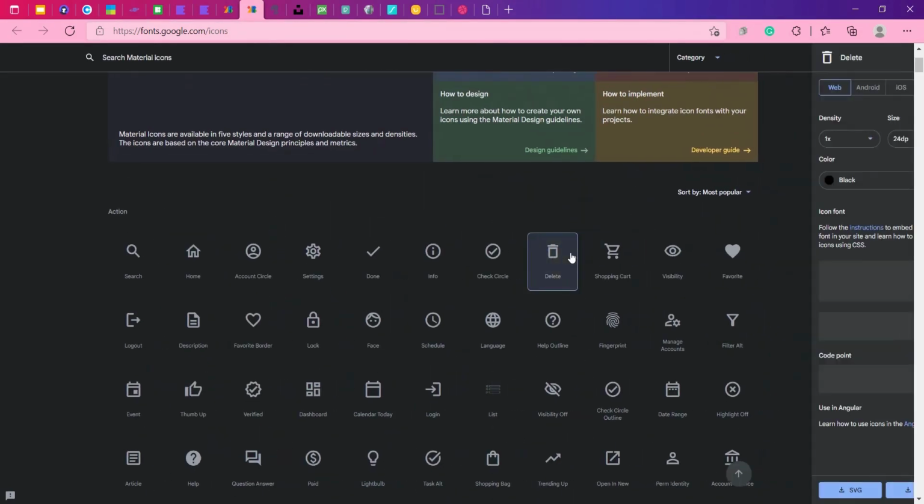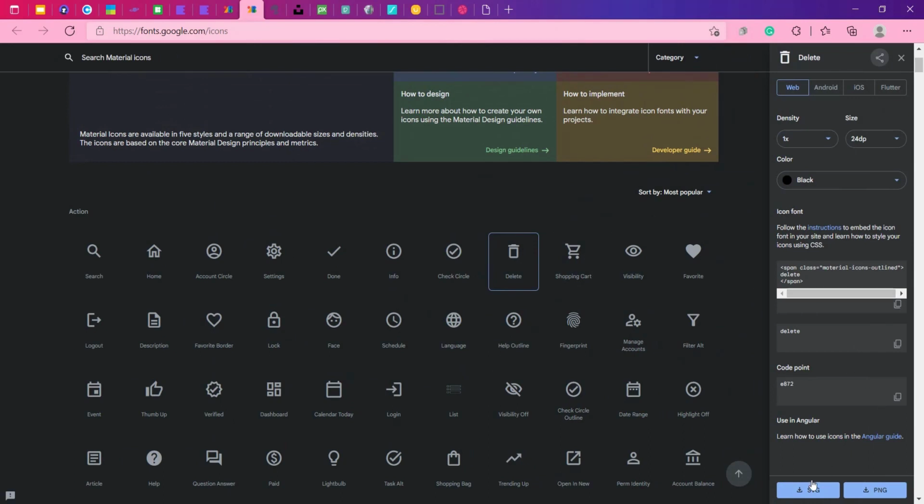When you click on them, it should give you the properties, and then you can download them as PNG or SVG. You can also click here and change to white. We have Android, iOS, Flutter, and the likes. Then you can download them either as SVG or PNG. SVG is scalable vector graphics, so you can change the colors and scale it to any size.